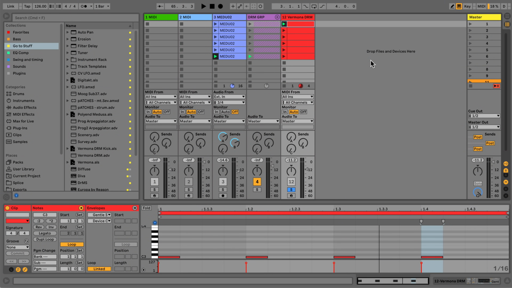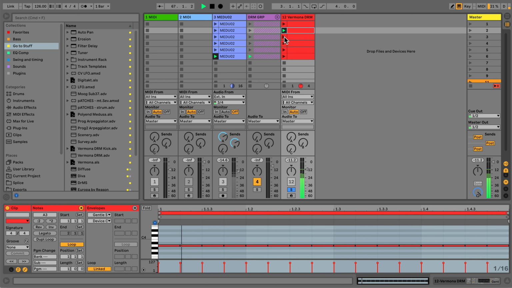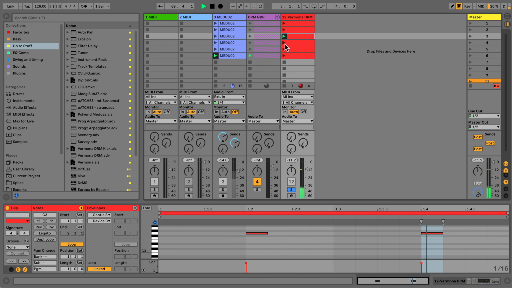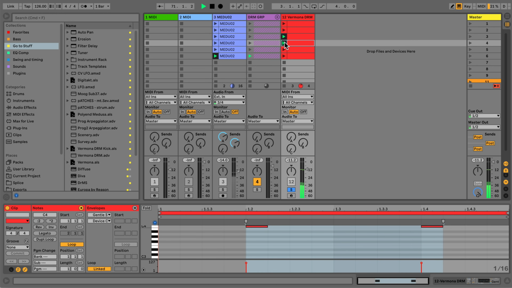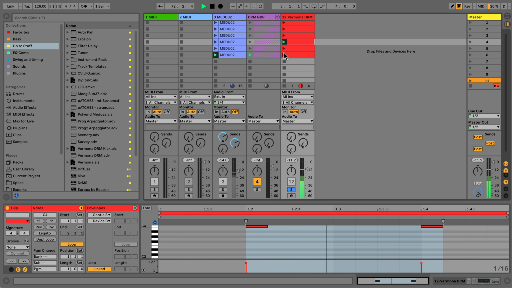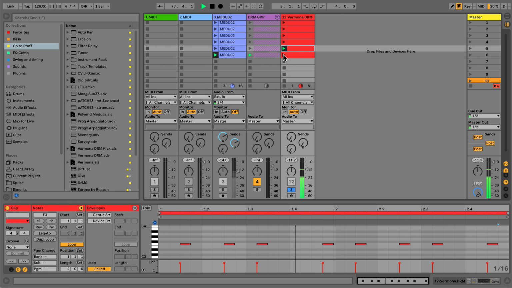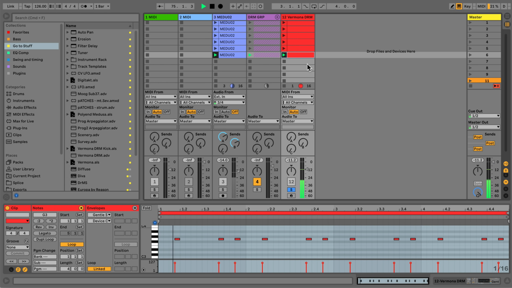So as a next step, I'm going to continue recording rhythmic elements from the Vermona DRM. In the same way that I recorded the kick drum, I also recorded some more drum parts from the Vermona DRM. So I'm just going to run through them quickly. Of course, we had the kick drum. I recorded some hi-hats. Recorded some snares. And also some claps to layer with the snares. Recorded some toms. And I recorded some more snares to use as ghost notes.